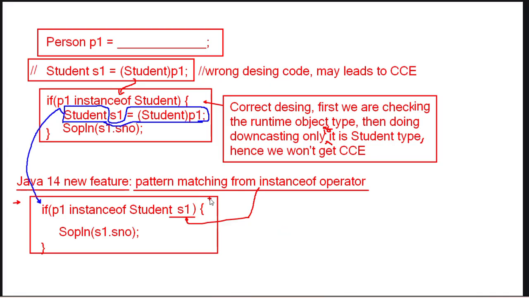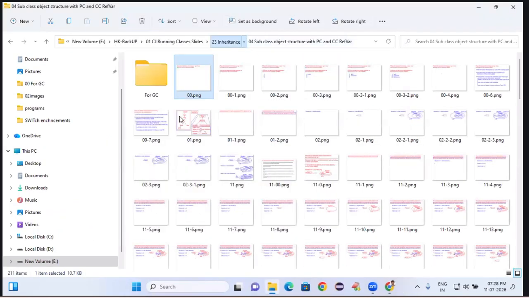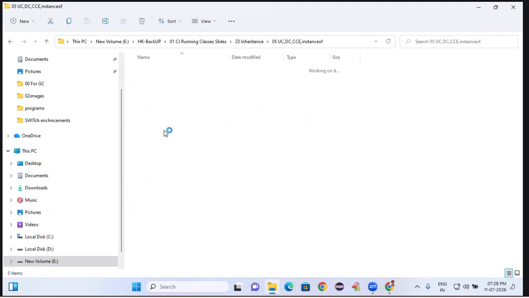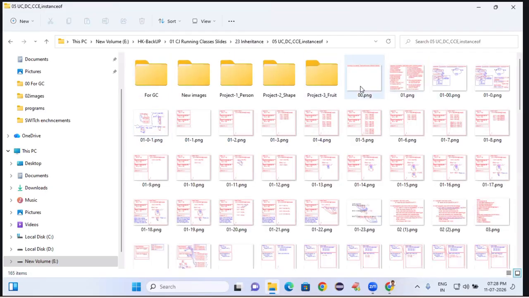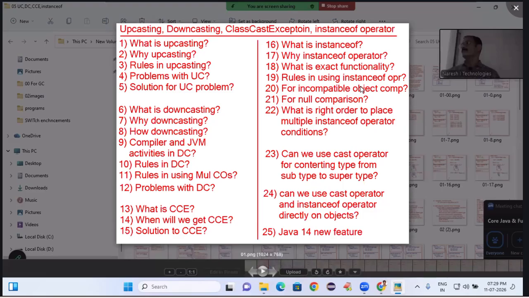Okay, one small question, or before that, I will run a few slides. Just try to understand how much clarity you got. First, this is the syllabus I wanted to cover. Just go through it once, all points are covered, is anything pending? 25 points.